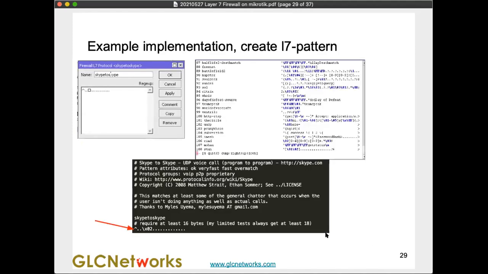So here are the steps to do the layer 7 protocols. For example, we want to check Skype to Skype connectivity, and here's the pattern. Again, we need to understand how Skype works, and make sure that the Skype connectivity is not encrypted, otherwise we have difficulties. I don't know if Skype is still available, because it was bought by Microsoft, right? I don't know if they still keep Skype there or not.